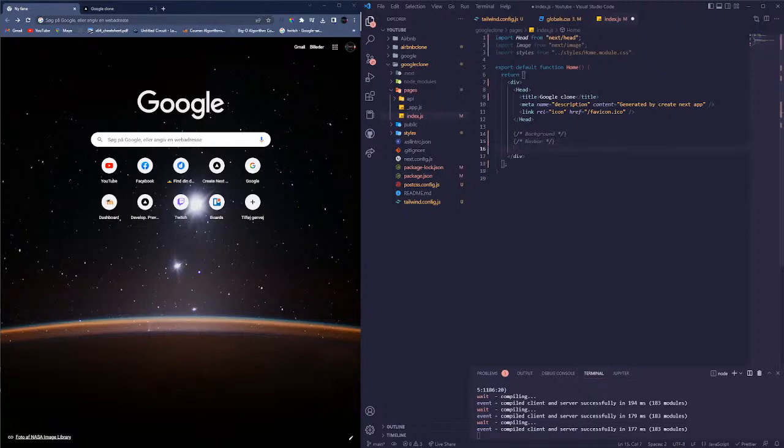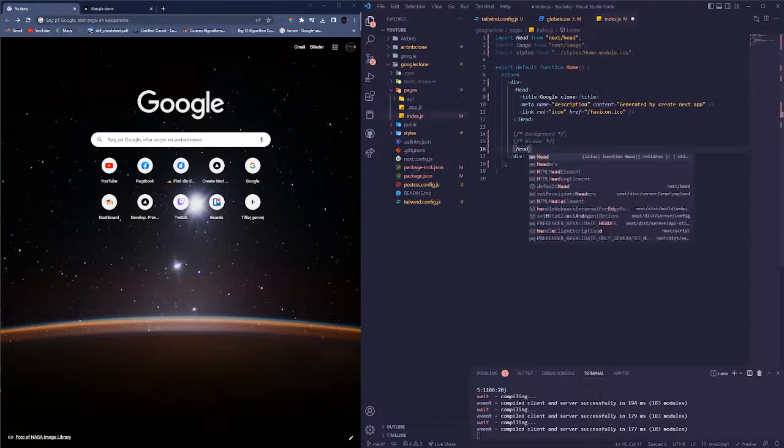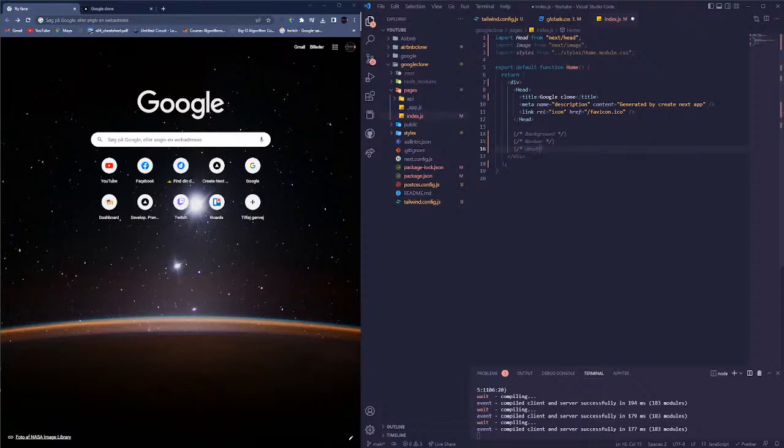We want the big Google thing with this. Let's call it the header or something. We want these featured icons. Let's say features. And then we also want something down here. Let's just call it the footer. I don't know if it's a footer, but let's just call it that.